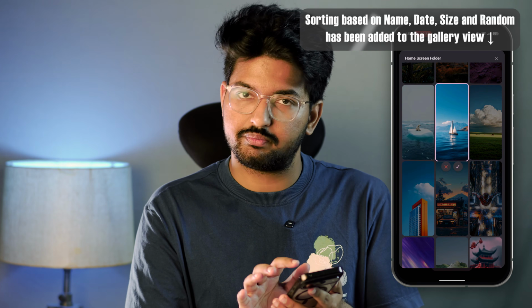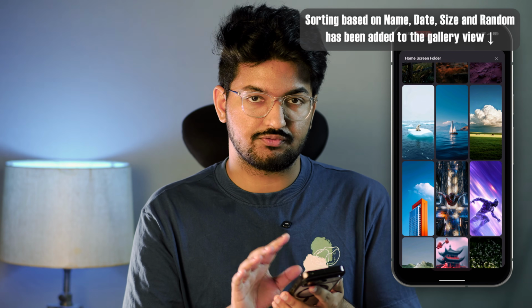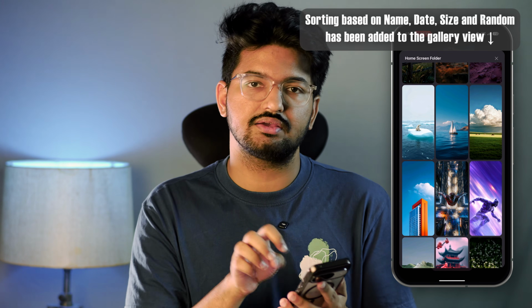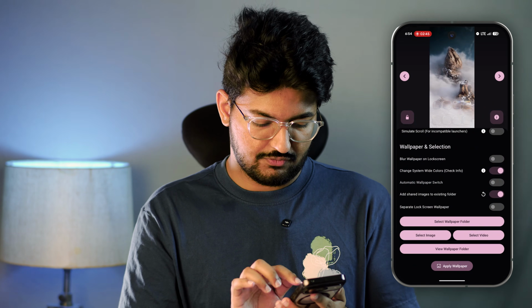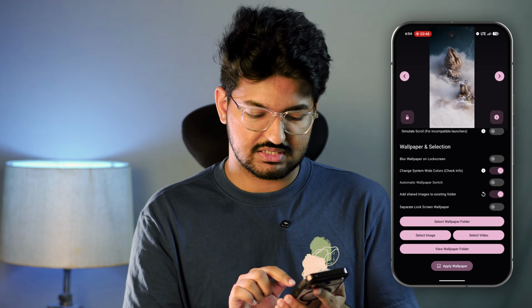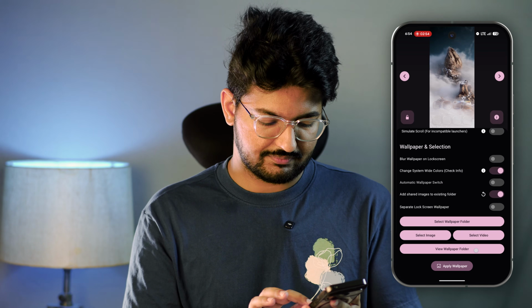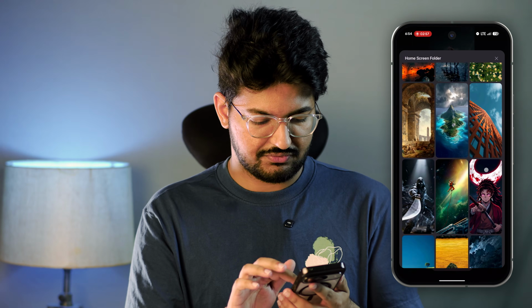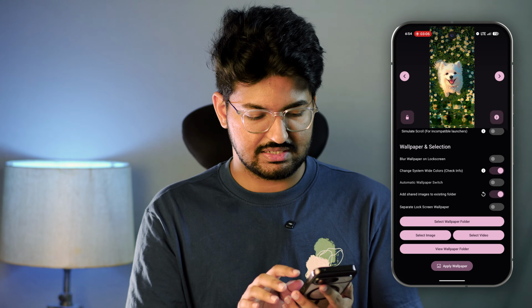And now if you do not like any of the images here, you can simply tap on the image and remove that. It will not delete the image from your original folder. It is just deleting from the preview. And also, if you go back, add shared images to existing folder is turned on. So it doesn't matter if I share more images to this app from any app, it will add to the existing gallery. And now let's say if I like this one, the same image that I showed earlier, I can simply tap on yes, and it will be changed.